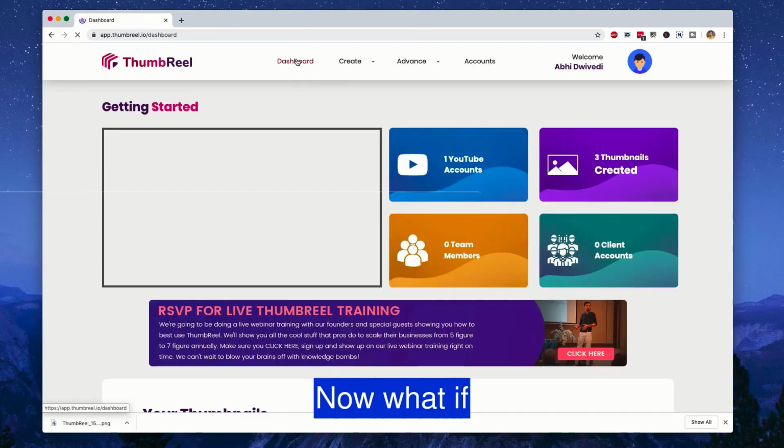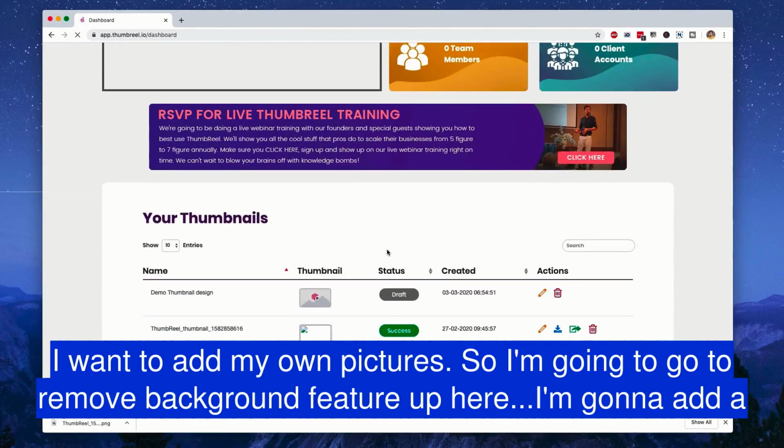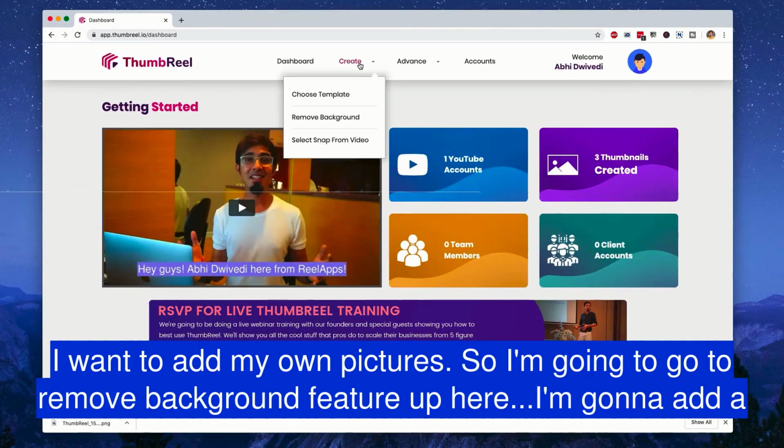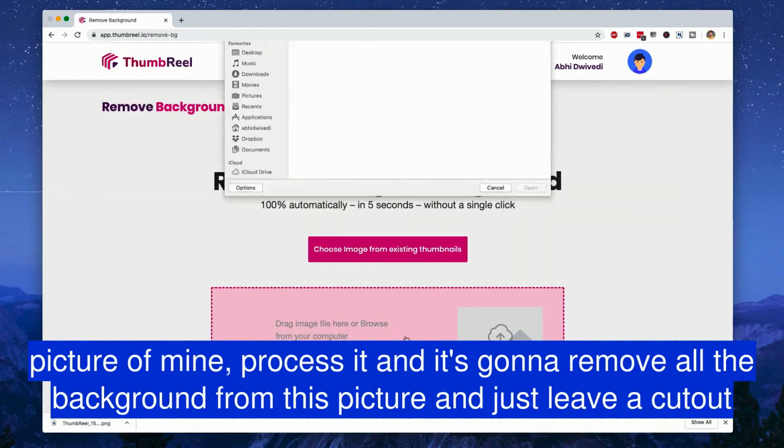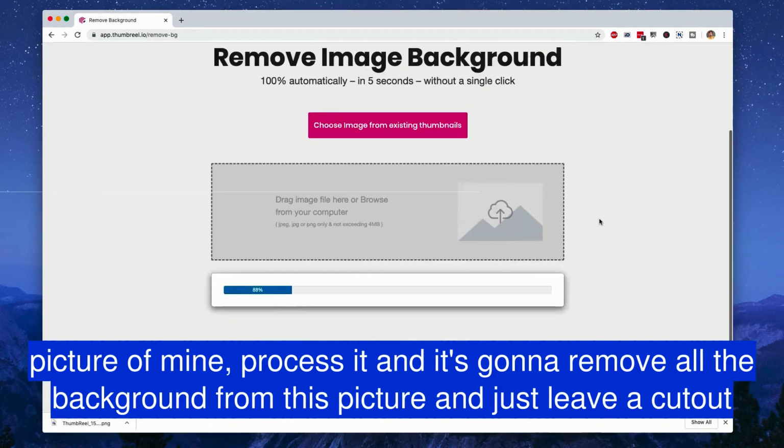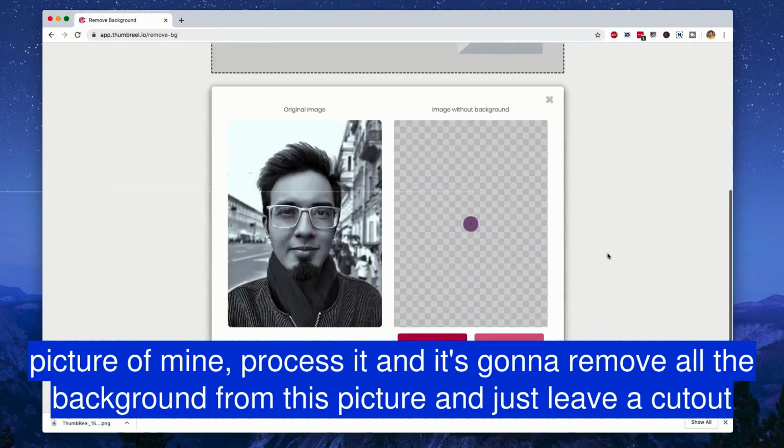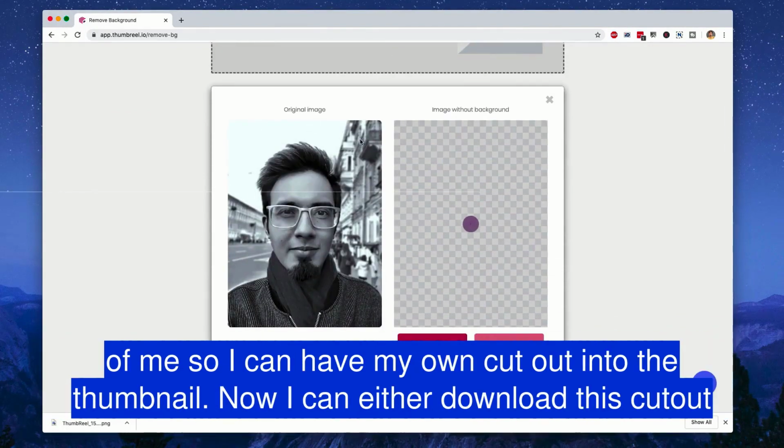Now, what if I want to add my own picture? So I'm going to go to the remove background feature up here. I'm going to add a picture of mine. I'll process it, and it's going to remove all the background from this picture and just leave a cutout of me. So I can add my own cutout into the thumbnail.